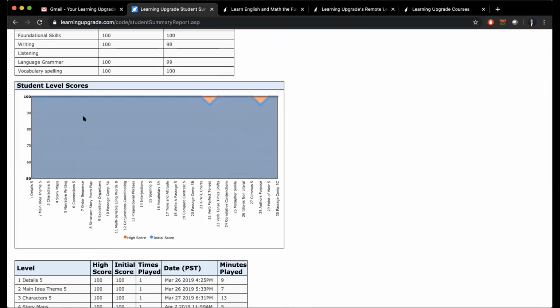And then you're going to get a graph here. So this one, not much to look at. They're doing really well. Blue is going to be the initial score. So they've got 100 on every one of their first attempts. And then orange is the high score. So we'll see here, this is verbs. We can hover over to get that too, verb in perfect tense, lesson 22. And they started out with a 95 and then worked it up to 100.